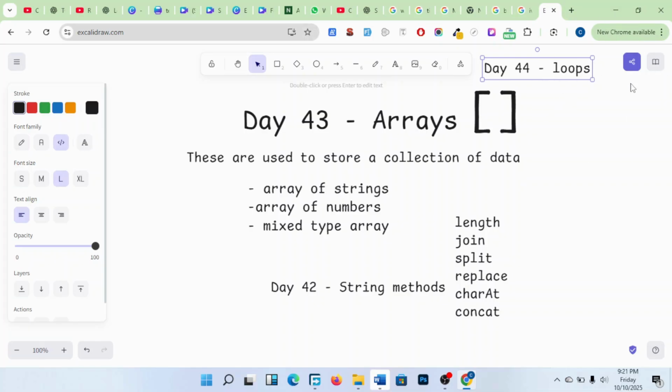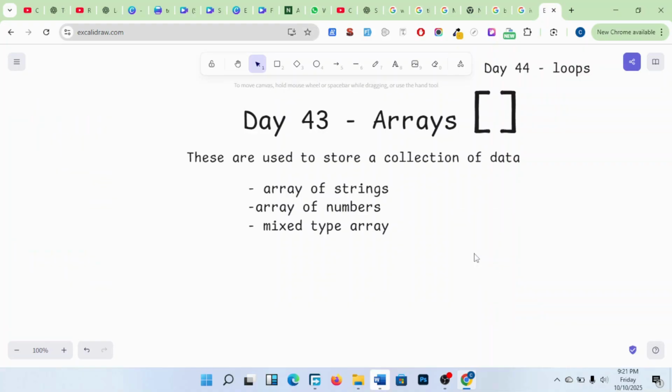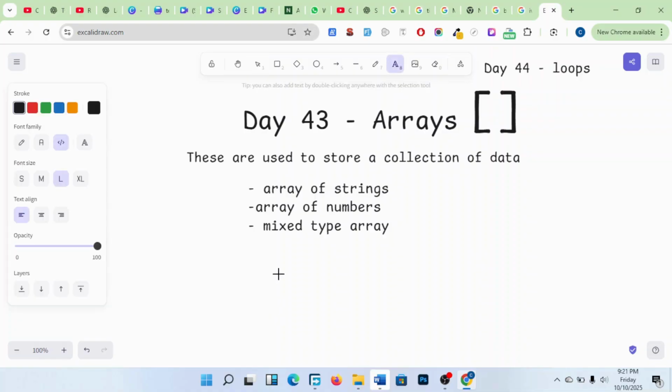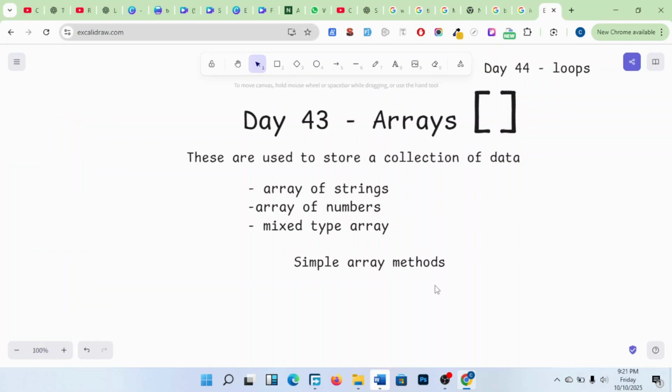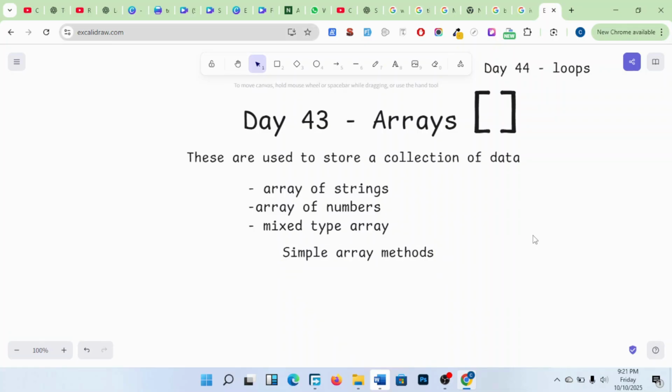That is what we covered yesterday, but right now it's not important. Let's begin with the first array method. We are going to look at simple array methods today, and we shall look at the more complicated ones when we meet again.